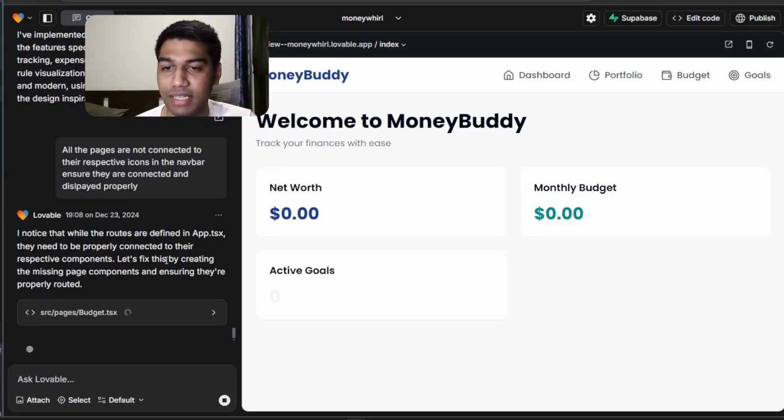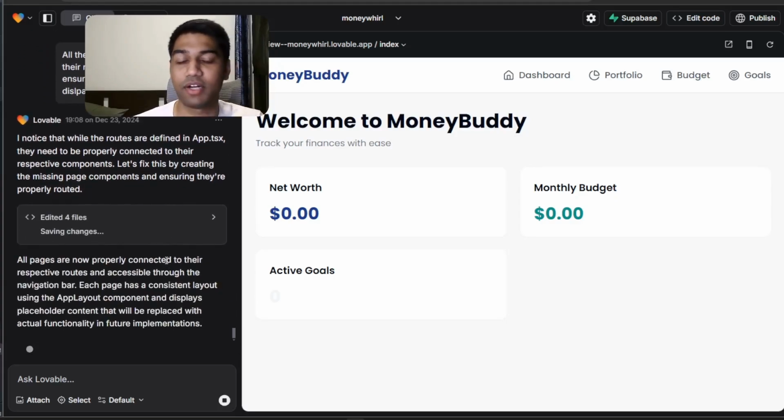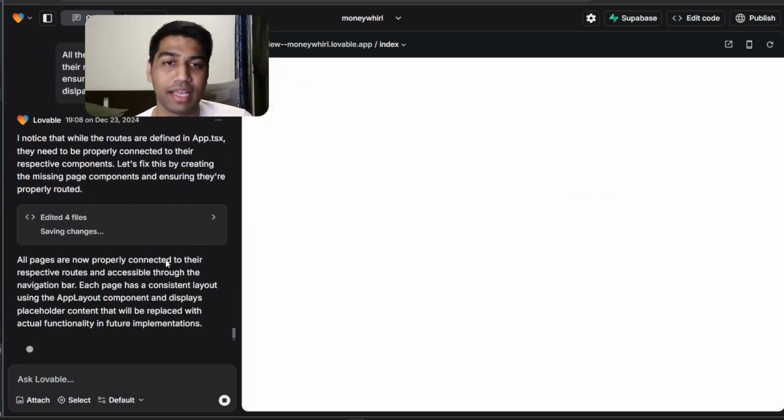It has automatically seen the routes are not defined in App.tsx. And again, you don't even have to know what that means. Just tell it exactly what you wanted and what the problem is. That's one of the features you really need to remember when you're talking to it, because it's very different from talking to another AI tool. It's a completely new thing.